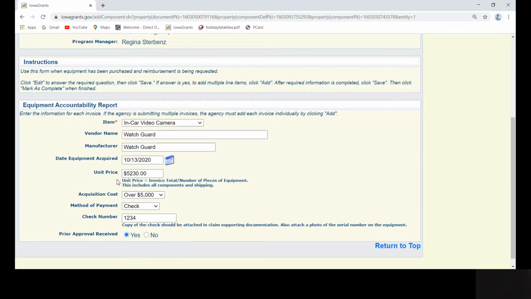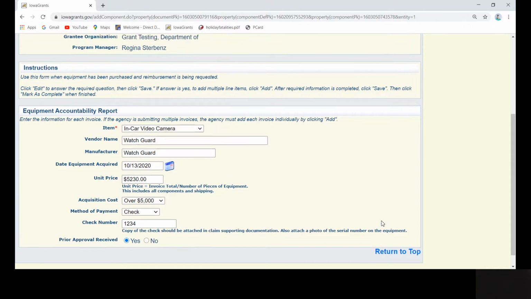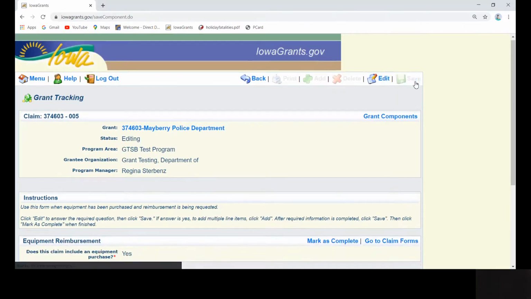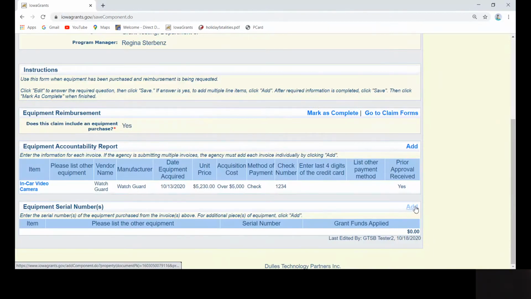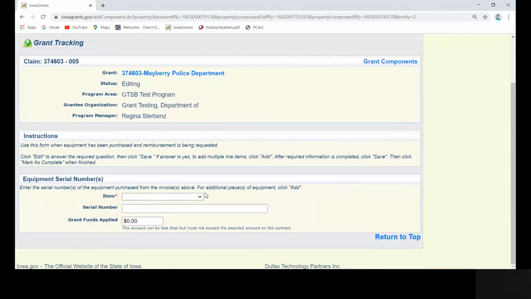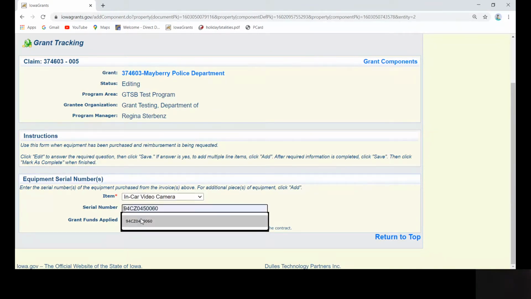Once you've answered all of the remaining questions, click Save in the upper right-hand corner. Now click Add in the right-hand corner of the equipment serial box. Select your equipment from the drop-down menu and continue to complete each of the remaining fields. When entering grant funds applied, note that the grant funds applied cannot exceed the amount the agency was awarded in the contract. In this case, the camera cost $52.30. However, the maximum grant funds applied is capped at $4,500 because that's what was awarded in the contract.